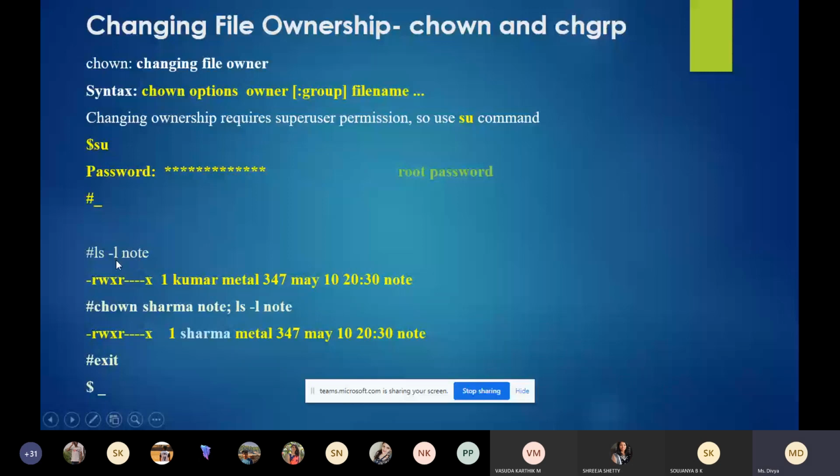So in this, this is the permission, the link count is 1, and Kumar is the file owner, and the group owner is metal. And these are other information.